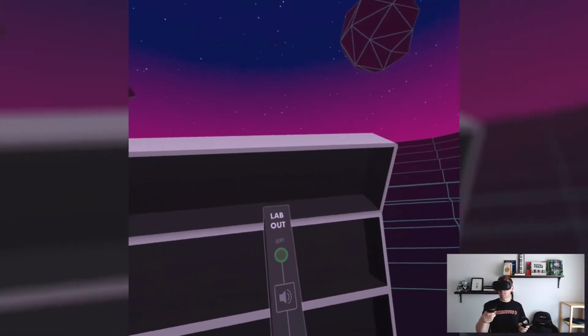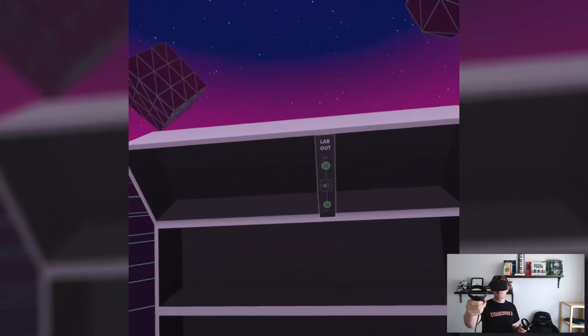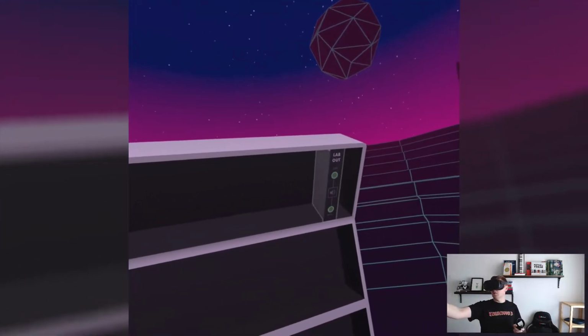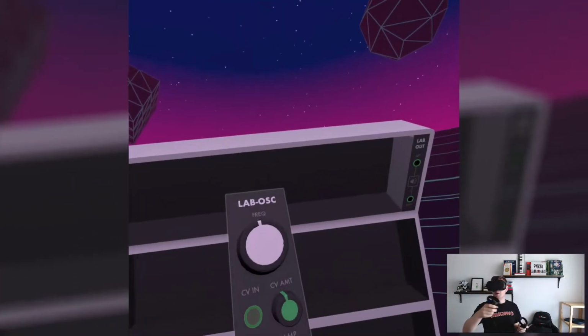And what you're going to see now is I'm going to be able to organize these modules in the rack. So I'm going to just move the module into the rack, and you can see, well, now I can sort of organize it, and I'm going to do the same for my oscillator here.